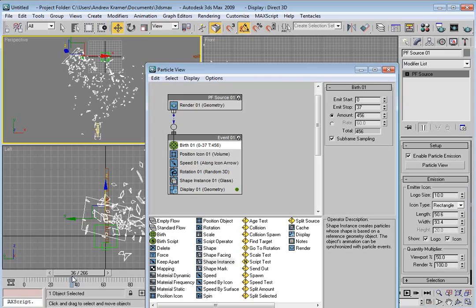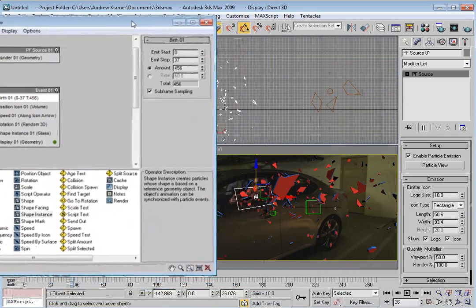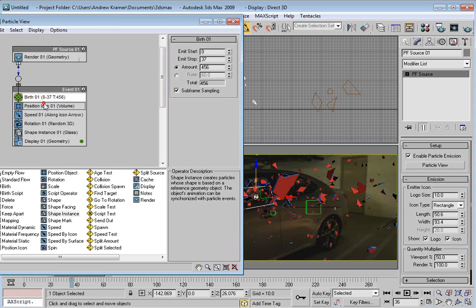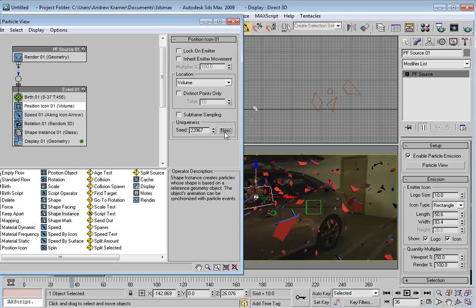So we're going to reference frame 36. Let's remember that. Another thing we can do is go into the position here and just give it a new seed, and we can see some different looks as far as where the particles are.